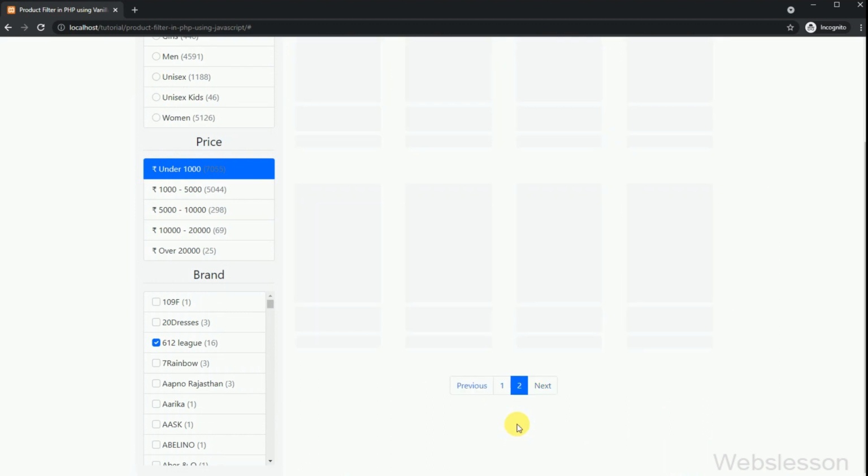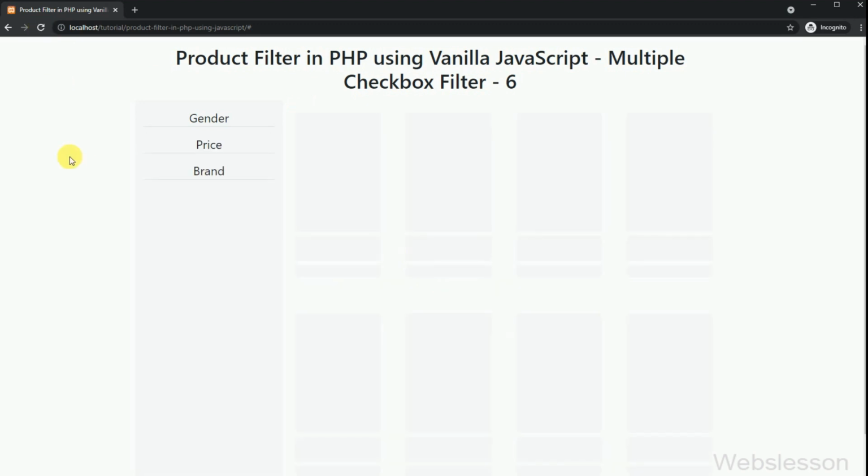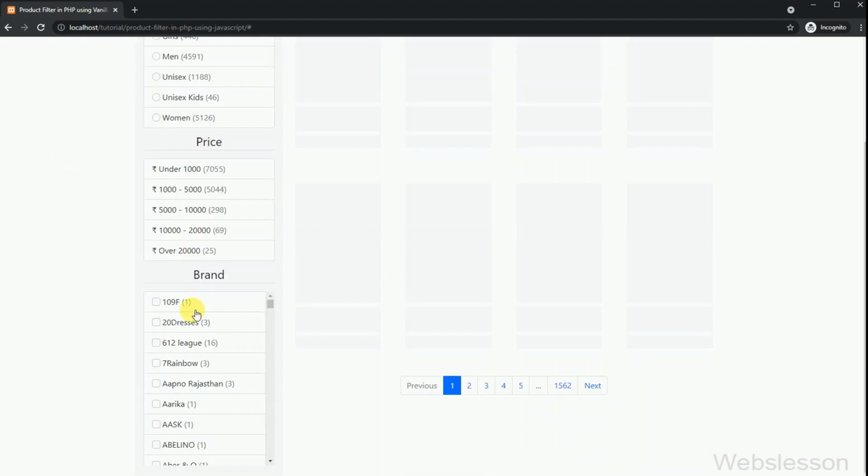So in this tutorial, we have learned how to implement the multiple checkbox filter under this advanced product filter tutorial, using JavaScript with PHP. In the next part, we will learn how to clear or remove the filter, or reset the filter, under this advanced product filter using JavaScript.